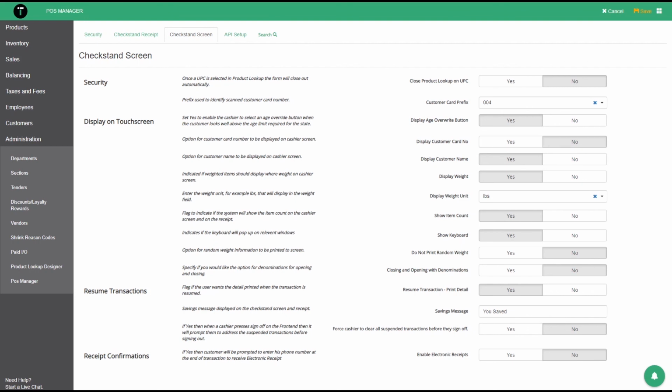Display customer name. So option for customer name to be displayed on the cashier screen. So we have yes. You usually want to have their customer name on there, because if you're looking them up, you want to know who they are and have that name on there. Display weight. So if weighted items should display the weight on the cashier screen. Usually yes. If you're going to be doing scanned items, weighted items, you want to display how heavy that item is.